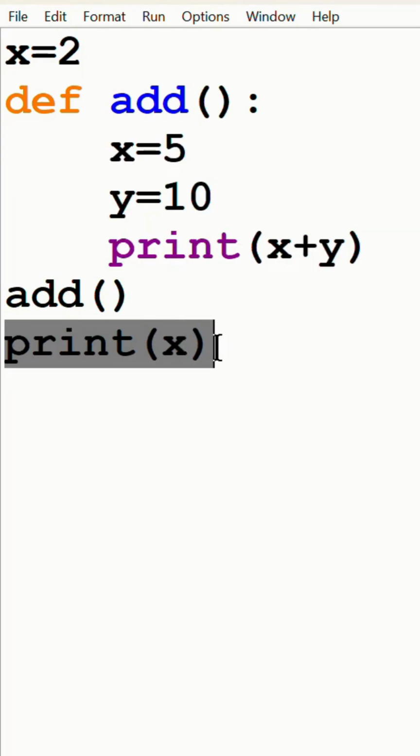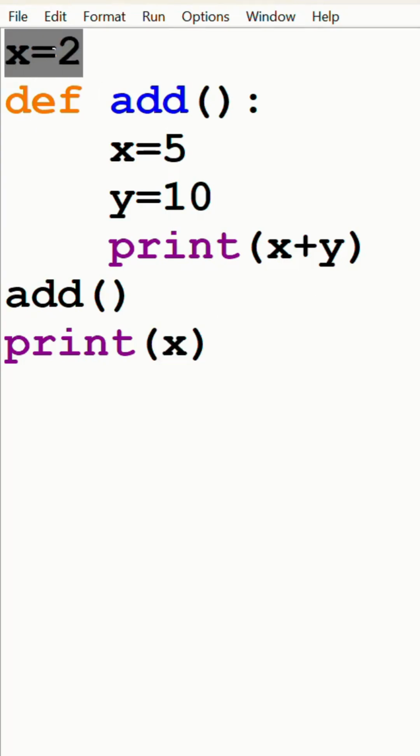In the print statement, we came out of the function, so the x will be denoting the global x. So x value is 2. Here, while printing, x is taken as 5, it will add and it will print the value 15.